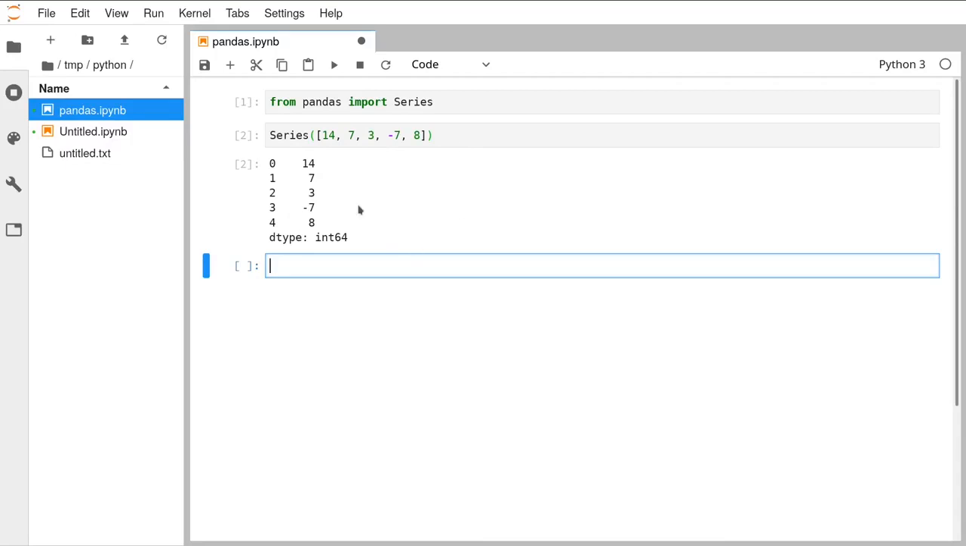Now, the first thing you hopefully notice is that this line of numbers on the right-hand side are the same numbers and in the same order as those we passed in the list at the top: 14, 7, 3, minus 7, and 8. So the first thing to notice is that series has maintained the order that we passed things in, and that makes sense because you'd hope that a series is serial and maintains ordering.